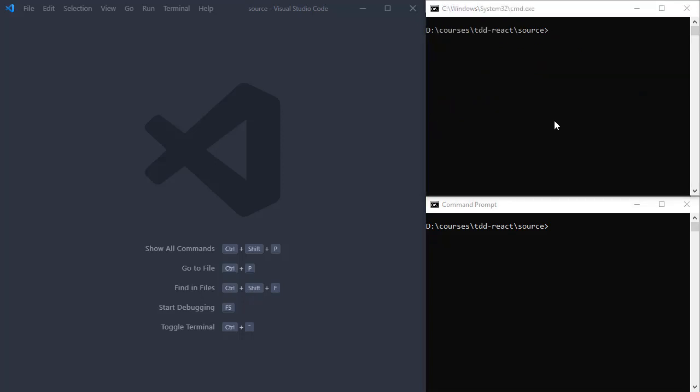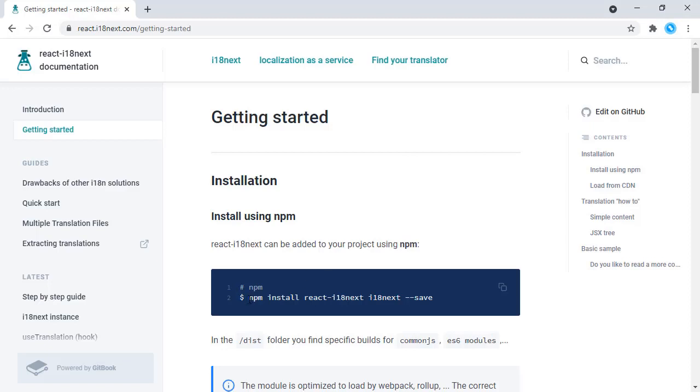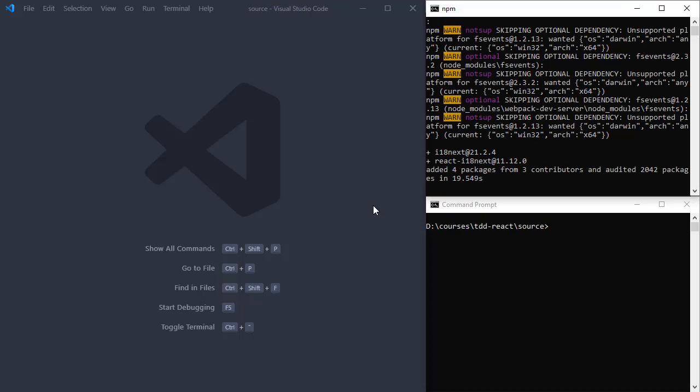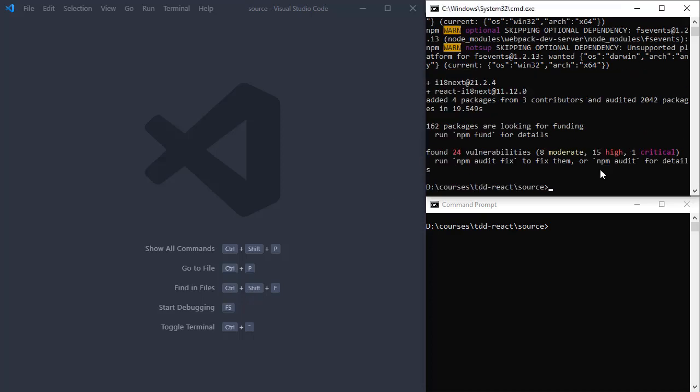Now let's install the dependencies, just copying this one. So it is basically installing two packages. One of them is react-i18next and the other one is i18next. Just pasting here. The package is installed. Let's run the application.